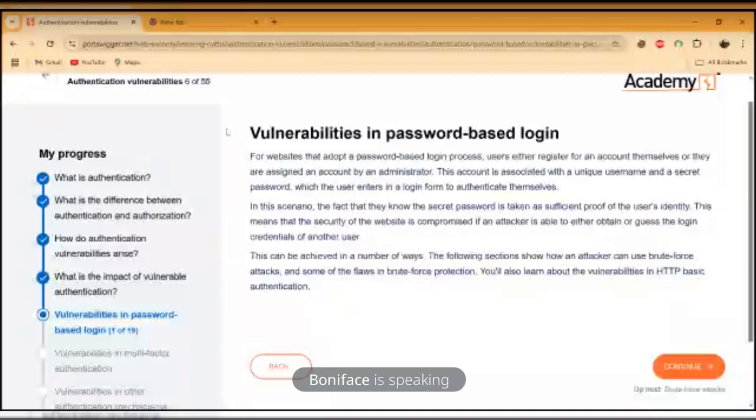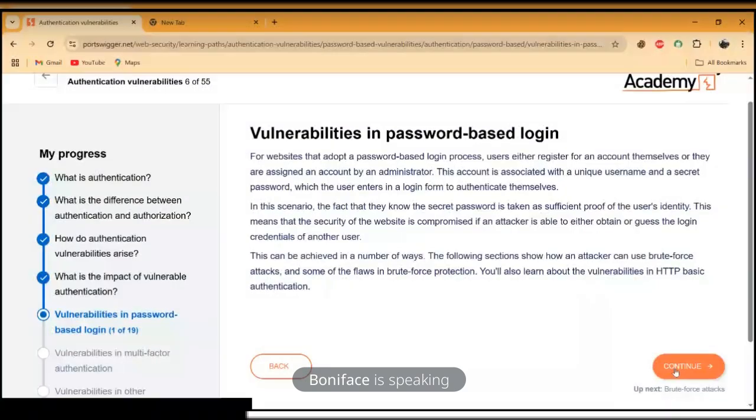So now, in this scenario, the fact that they know the secret password is taken as sufficient proof of the user's identity. That means the security of the website is compromised if an attacker is able to either obtain or guess the login credentials of another user. So this can be achieved in a number of ways. Let's continue.